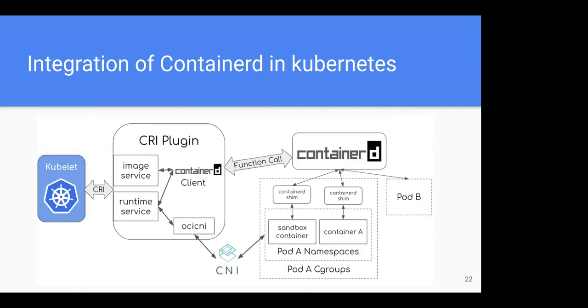This picture describes the integration of the CRI plugin in the Kubernetes ecosystem. This plugin is the implementation of the Kubernetes Container Runtime Interface. As you see on the picture, Containerd operates on the same node as the kubelet, and the CRI plugin handles all CRI, Container Runtime Interface, services requests from the kubelet, and uses Containerd internally to manage containers and container images.